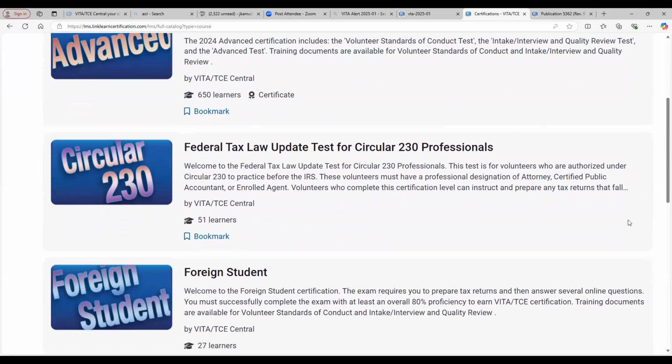Another one, and if you're not a tax professional, you can simply ignore this. This is the federal tax law update for professionals. And as I tell my professional brothers and sisters, if you're going to volunteer in VITA, you can take that Circular 230 certification, but I highly recommend you go through basic and advanced because as a tax person, sometimes you're not touching these issues on a regular basis. And again, I've had some of my fellow enrolled agents try to take the basic or the advanced without studying, and they failed it. And so yeah, you want to study.